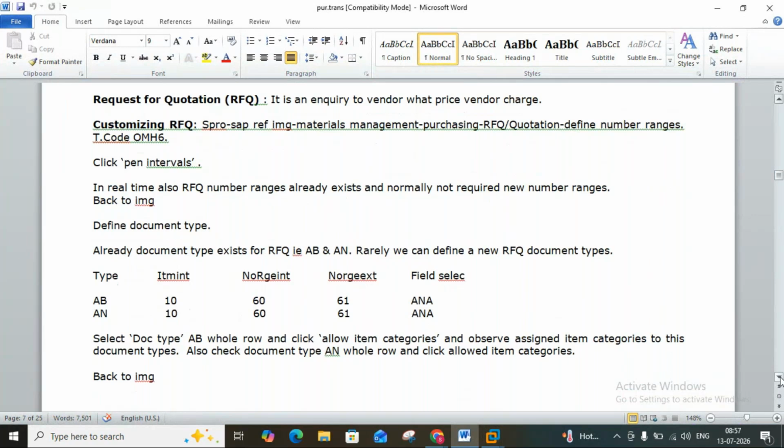Now coming to RFQ, request for quotation. What is this? It is an inquiry to the vendor asking what price the vendor will charge, like bidding, tender. Okay, how to customize? Info: RFQ number ranges are already there. So go to OMH6 and you check, number ranges are already there for this RFQ. So I'm going to OMH6.